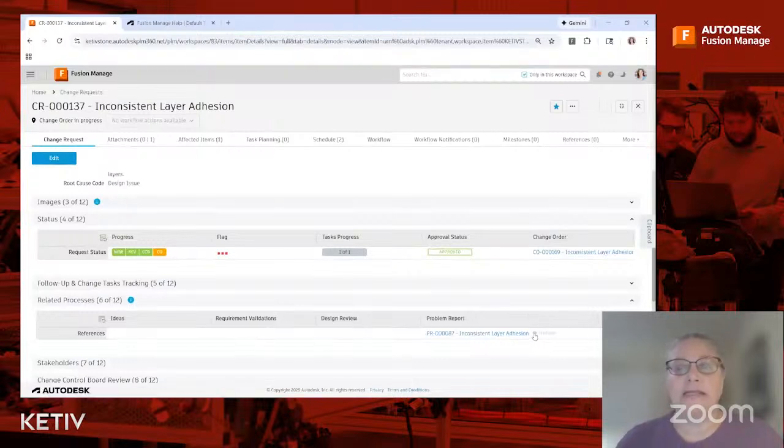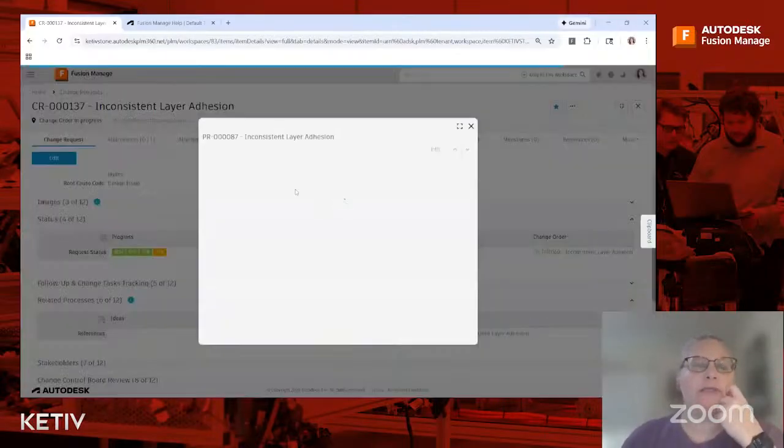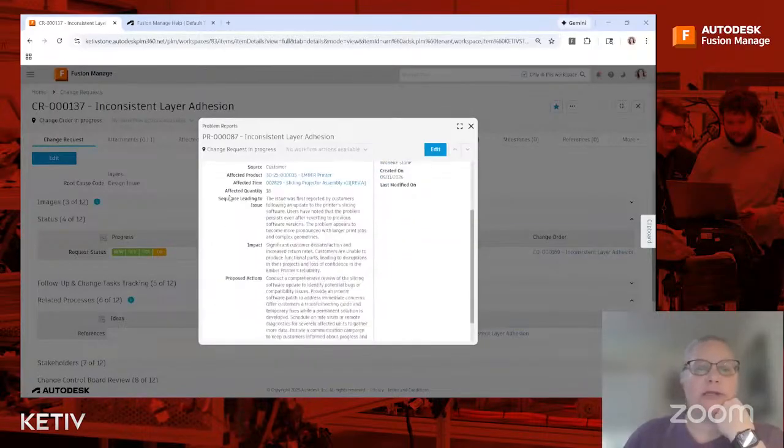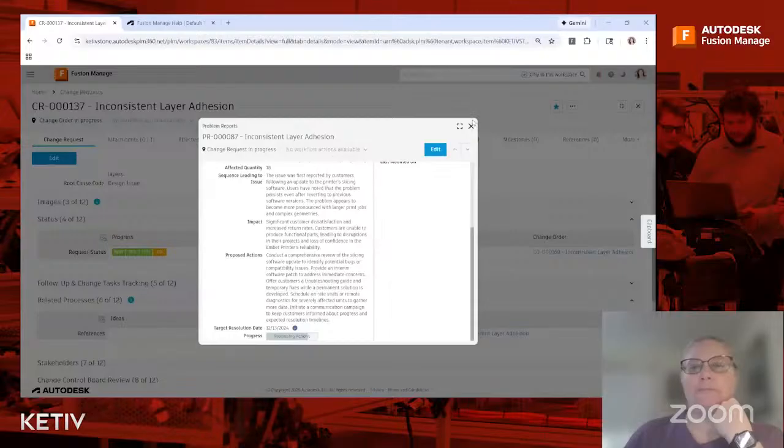Let's say I want to know a little more about that problem report. You can stay in the context of the change request so you can do your job. We're wearing the hat of maybe a change analyst, but I can preview and see what happened to even start us going down this path of looking at, do we need to make a change?